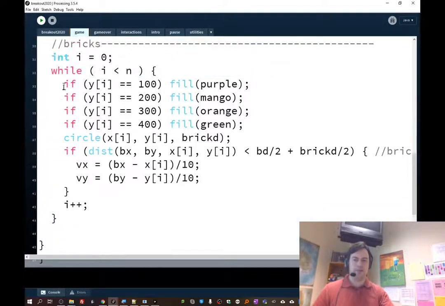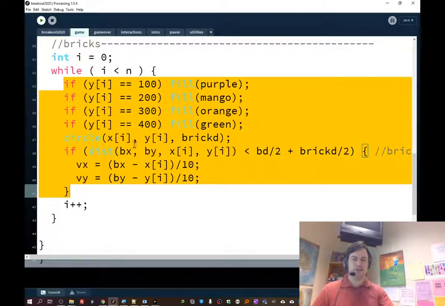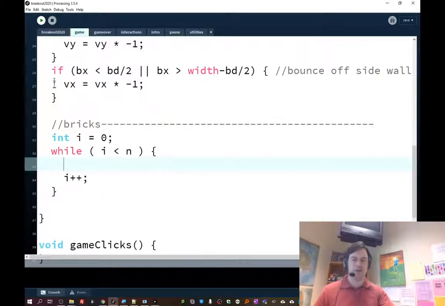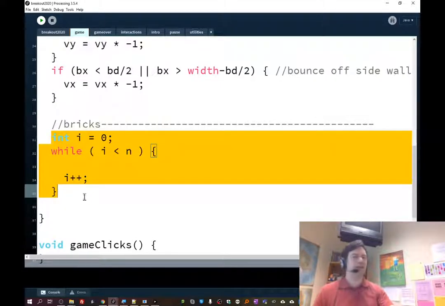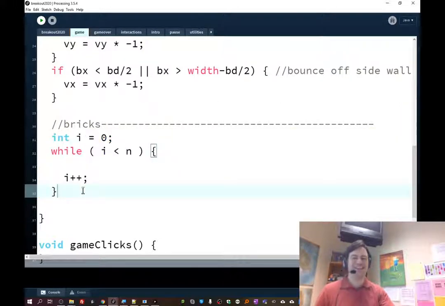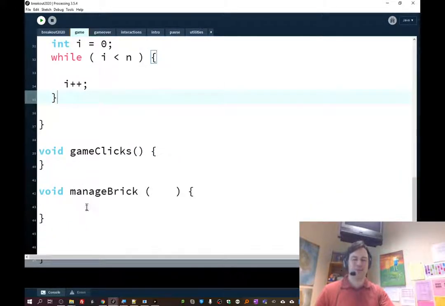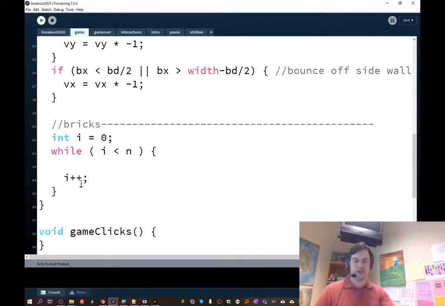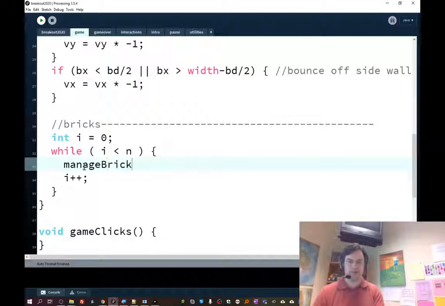And then what I'd like to do is take this and copy and paste it into that function. So now all I have is this sad little while loop that's left over. I'm going to copy and paste it into manage brick. And then where that was, I'm going to type in manage brick. And we're going to have to send it a number.